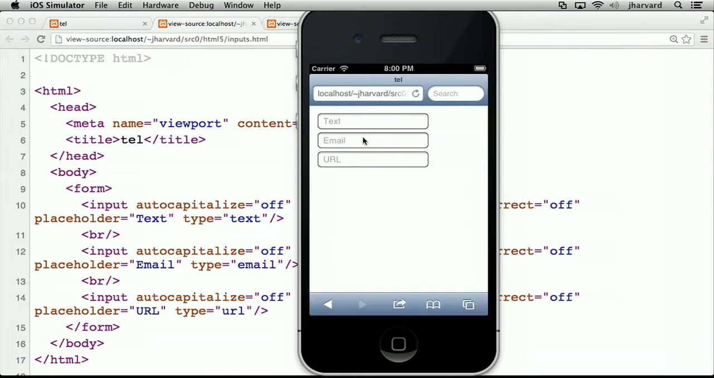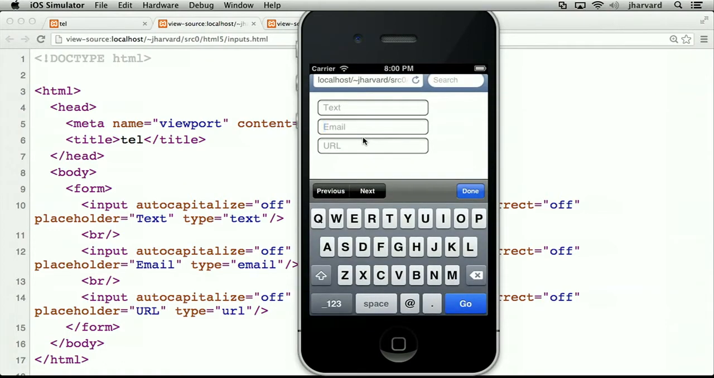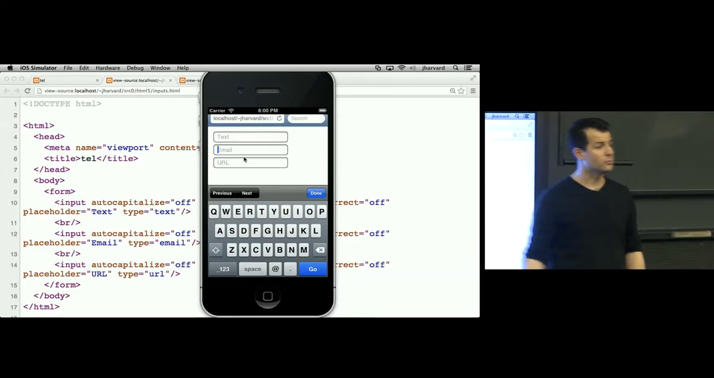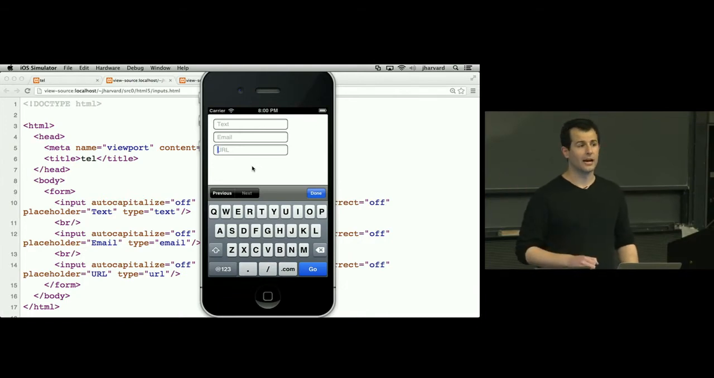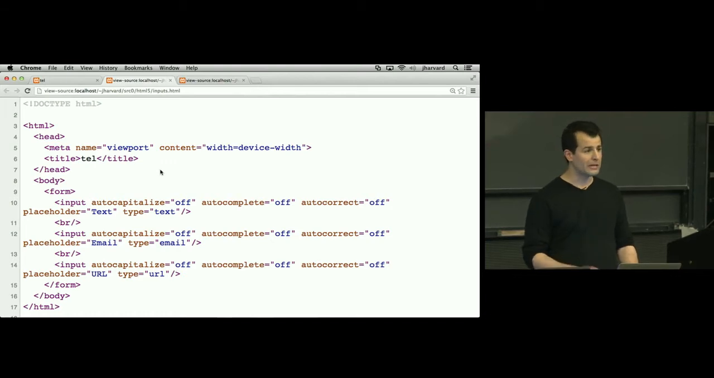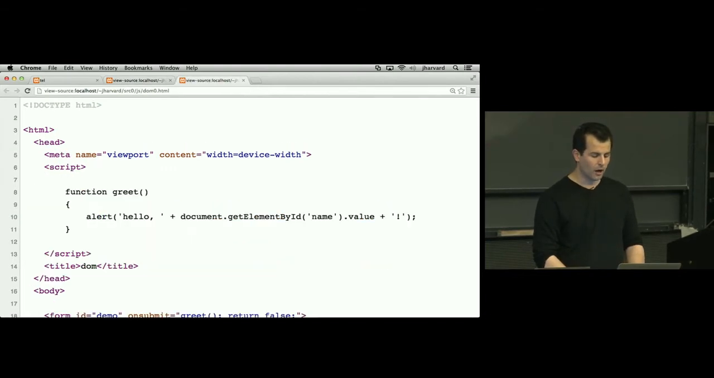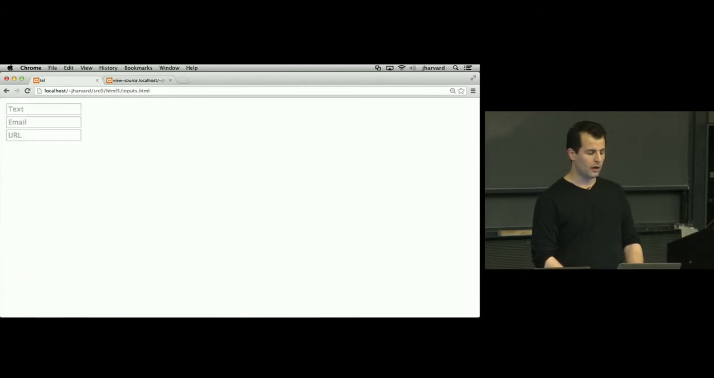Done. Now if I click on the email field, let's see how good your recall is. What changed? So you get a smaller space bar and the @ sign there. So it's just for the user's convenience. And what are we probably going to see if we instead dismiss this and click the URL field? Exactly. It changes ever so slightly, and I also get the slash for easy access. So it's just a little bit of icing on the cake for the user to make it easier to interact with your site.